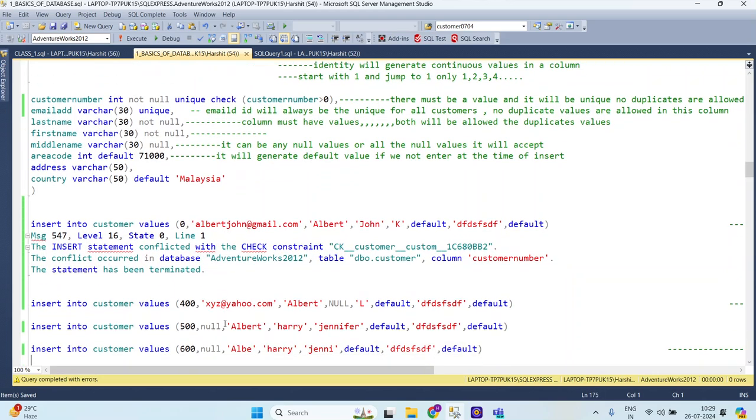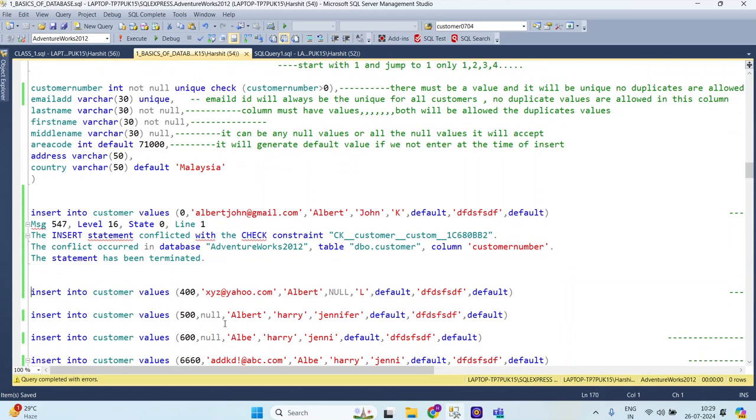Now let's see another example. Now tell me for this one also. Customer number is there. Email ID is there. Last name is there.